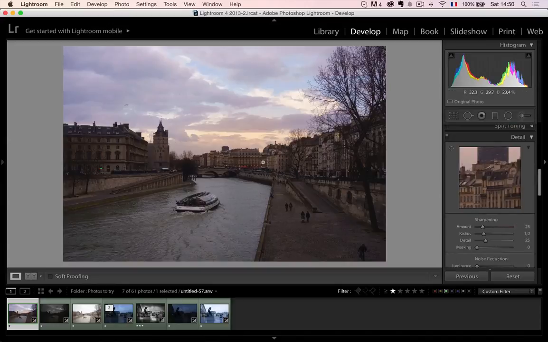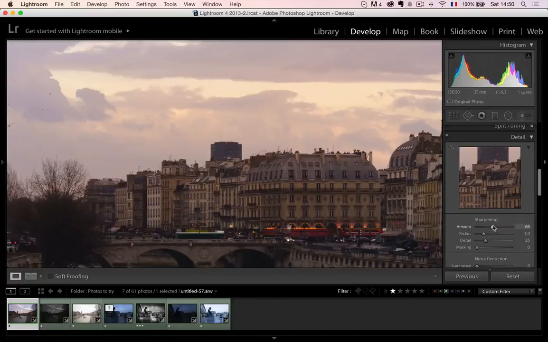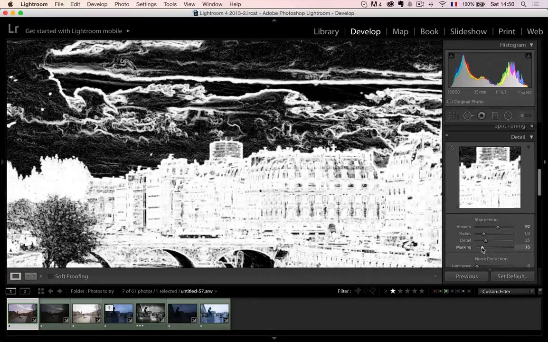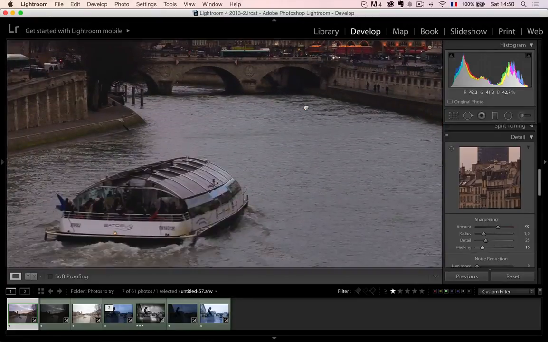Let's go to sharpening. So let's zoom in at 100%, very sharp photo, but what happens if I go to like 90? Yeah, 90 is good. Maybe a little bit of masking with the Alt key, just a little bit, so that it's sharp just where we want it.